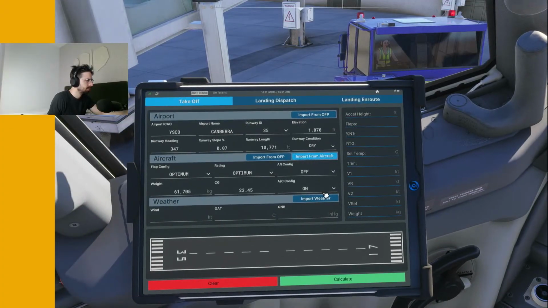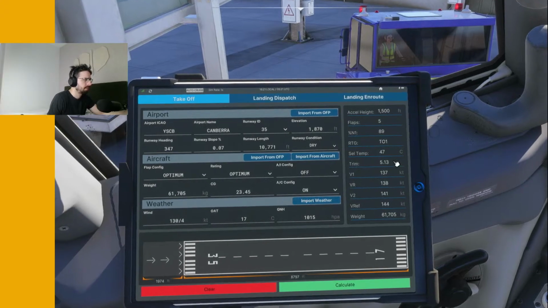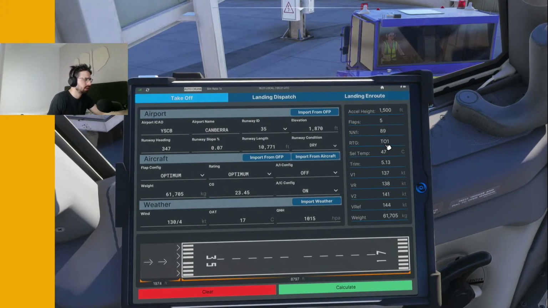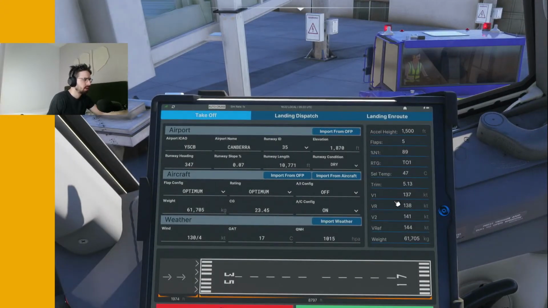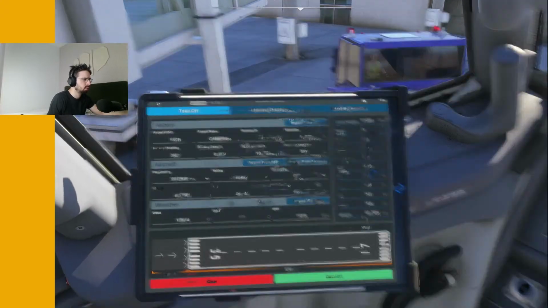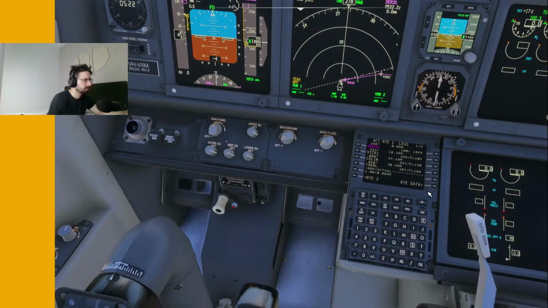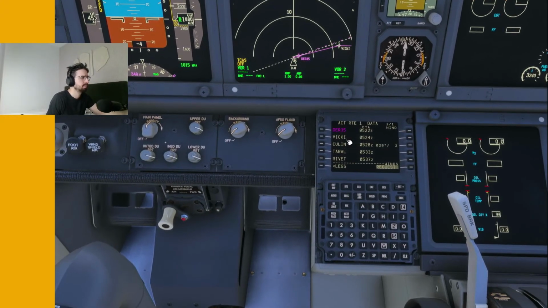Okay, if you're starting, 3-5 here. Okay. Flaps 5, 289 knots, takeoff 1. Oh, takeoff 1, that's interesting. 47 on the D rate. 137, 138, 141. Okay, let's go here. Here, request wind as well. Okay.